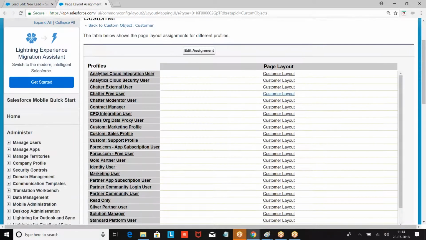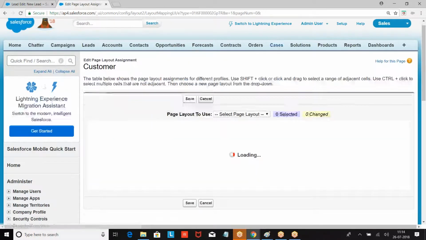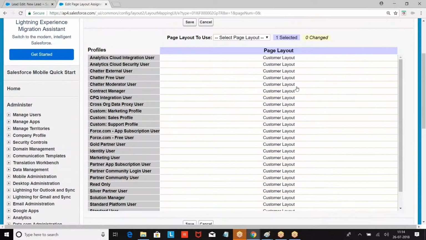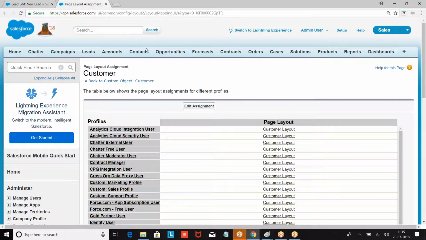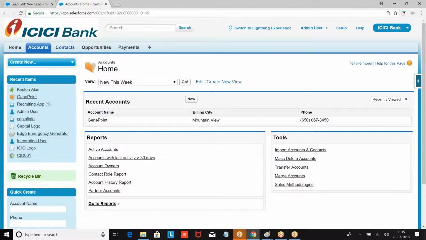Now, how many users are there? Only one person is there right now. Who is he? System administrator. Go to system administrator and tell that for system administrator, show this format. In case you create new, otherwise you can modify existing. Now what I'm doing now? Go to this ICICI Bank.